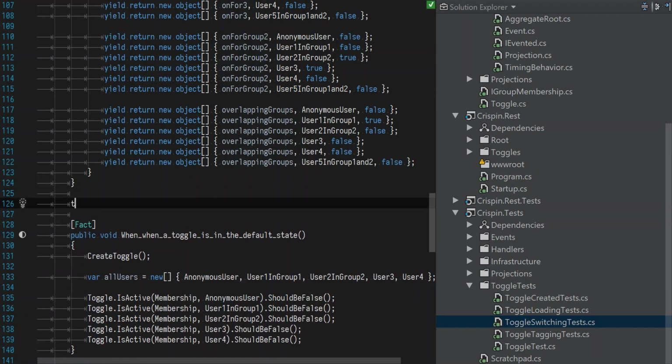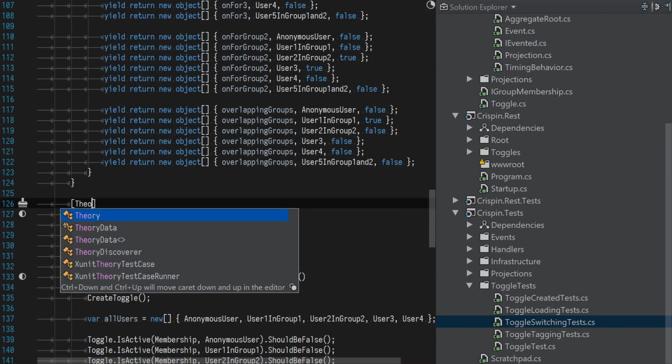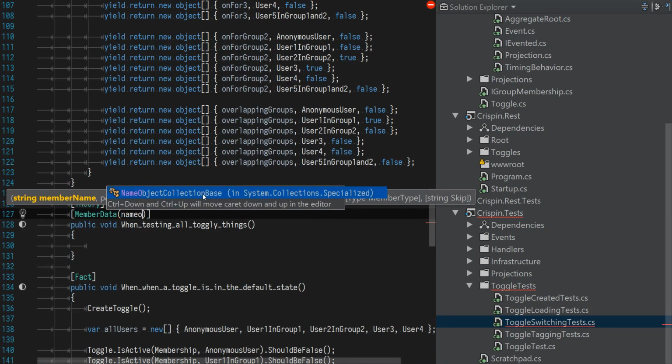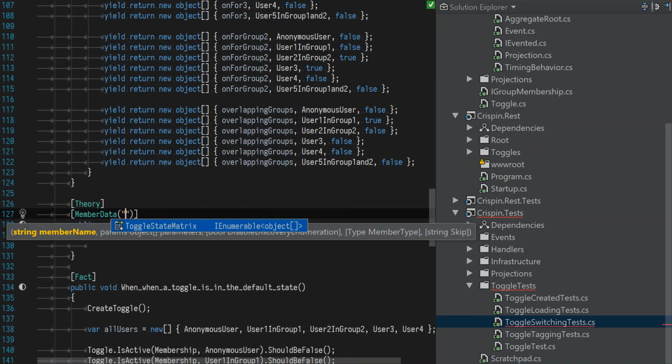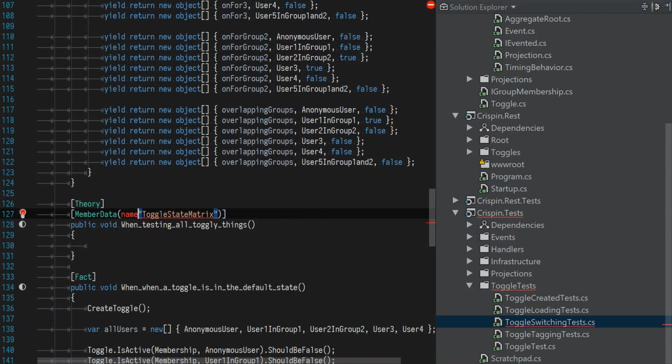Let's create this as a separate test. Theory. No. Fact. When testing all toggle the things. Theory. Member data, I think it is. Name of. No, let's use the string, because then we get autocomplete. And then after that we can do name of. Name of, open bracket, delete. Right. An object array called events.